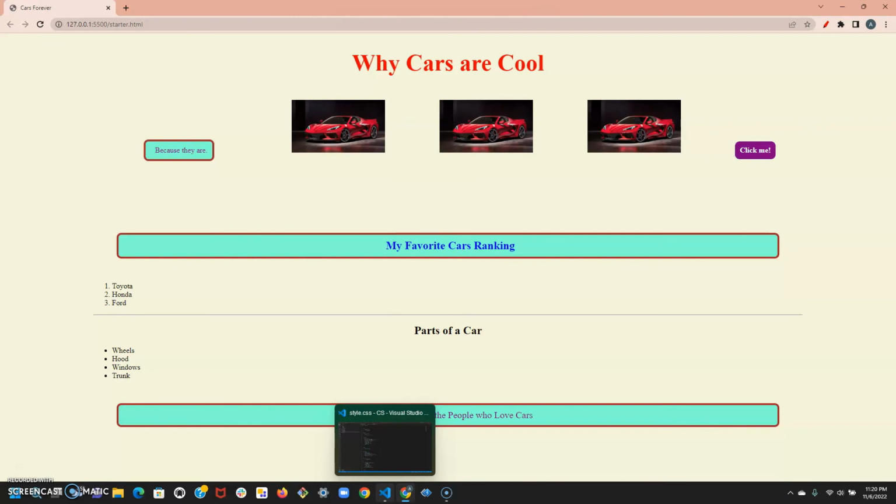But next time, we're going to be putting our skills of HTML and CSS to the ultimate test by utilizing a navigation bar and making multiple web pages.